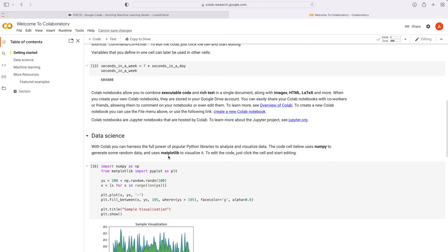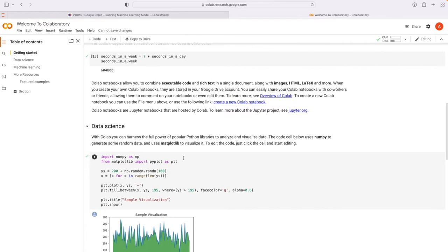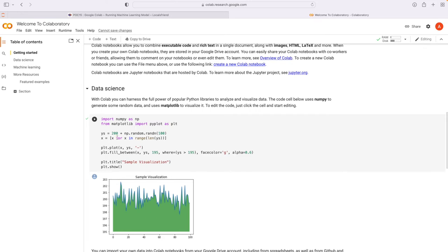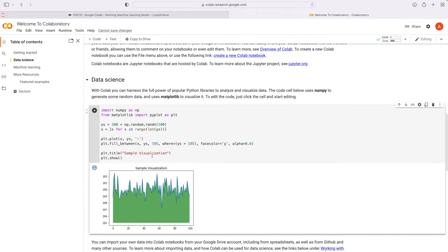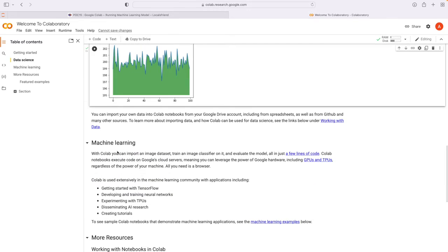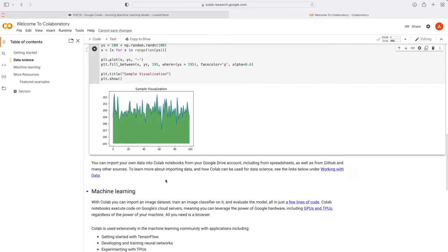Similarly, for data science purposes, we have a lot of predefined libraries installed. We don't really need to install any of the libraries. If you see here, they used NumPy, and for plotting purposes, they use matplotlib. We don't really need to install these, just import them and then use them. Similarly, for machine learning purposes, there are a lot of predefined options we have. Let me go one by one.